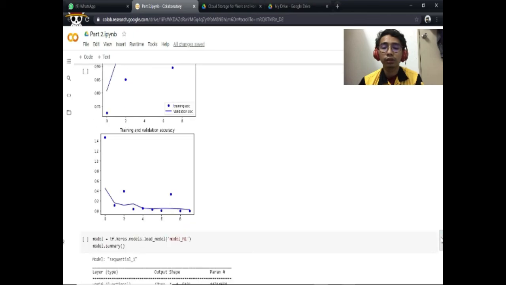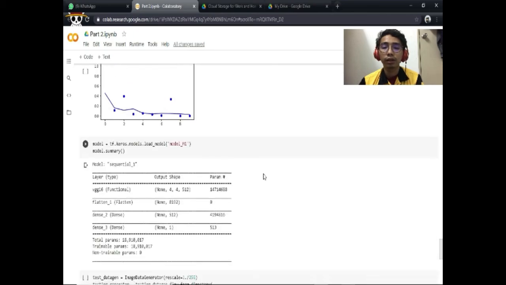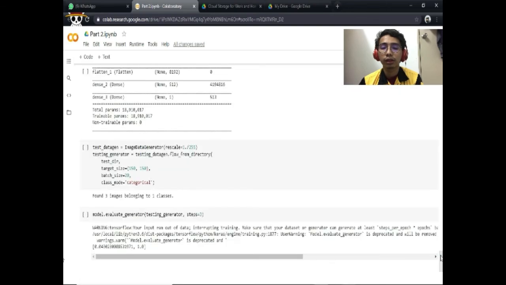And then we are going to recall our model M1 to be used for testing with a new dataset of images. Here is the testing process for the new dataset of images, and we get an accuracy value of 1.0. So it is better than without using the VGG. That is all. Thank you.